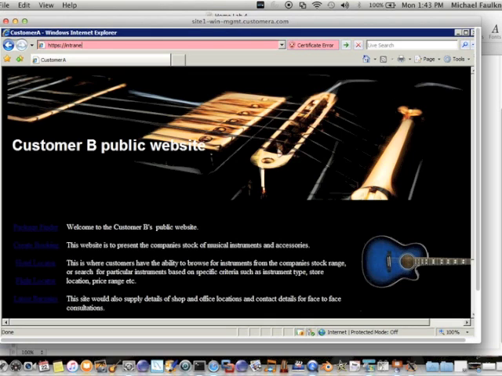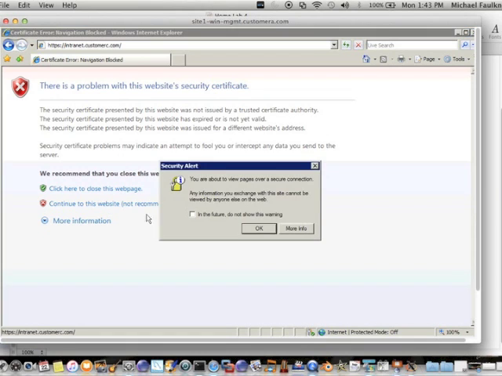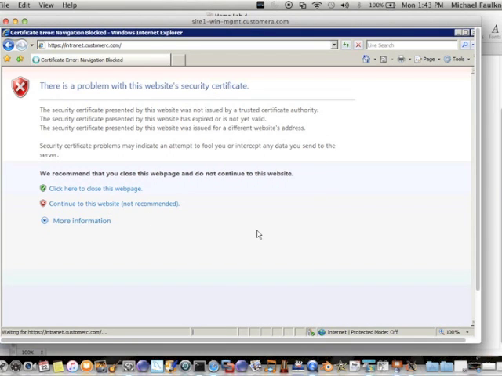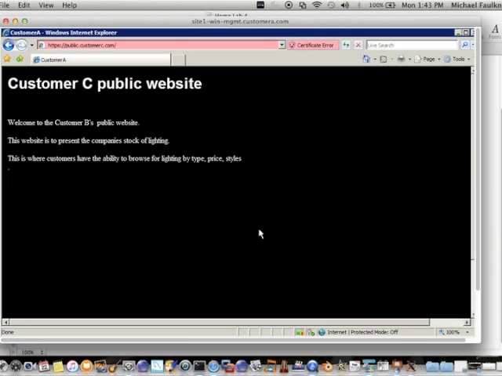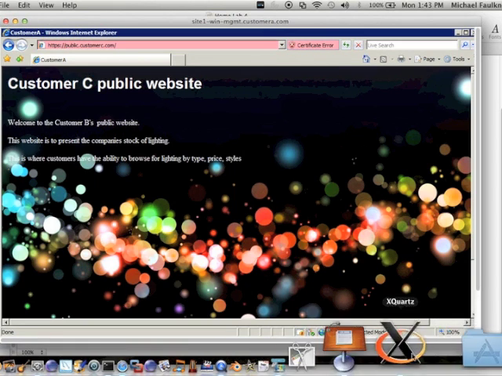And just for completeness, we'll get customer A to attempt to get to the customer C intranet site, but once again the F5 policy should just redirect it to customer C's public website. So I'll just try that now. And there you go. It's been redirected to customer C's public website, which is exactly what I was expecting it to do.